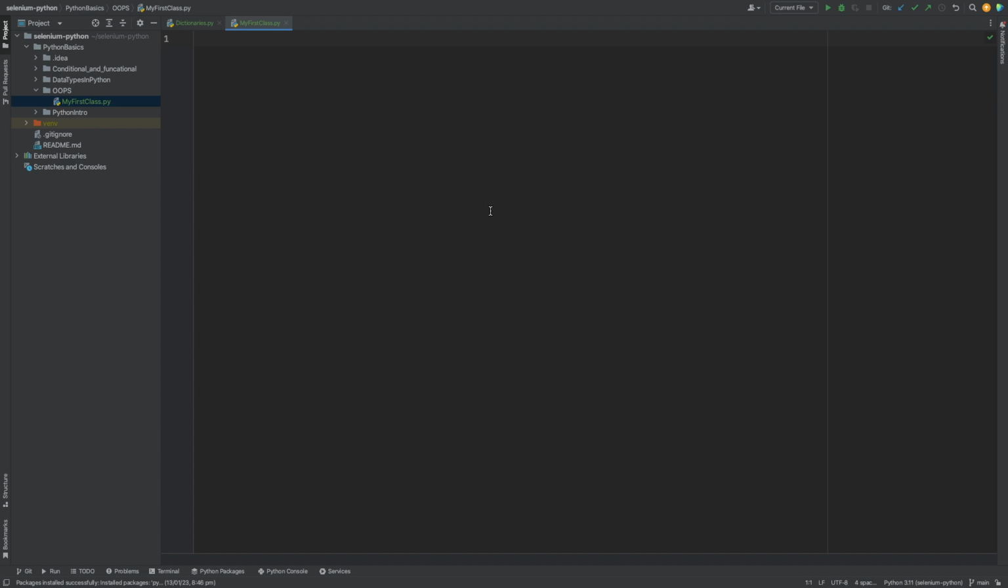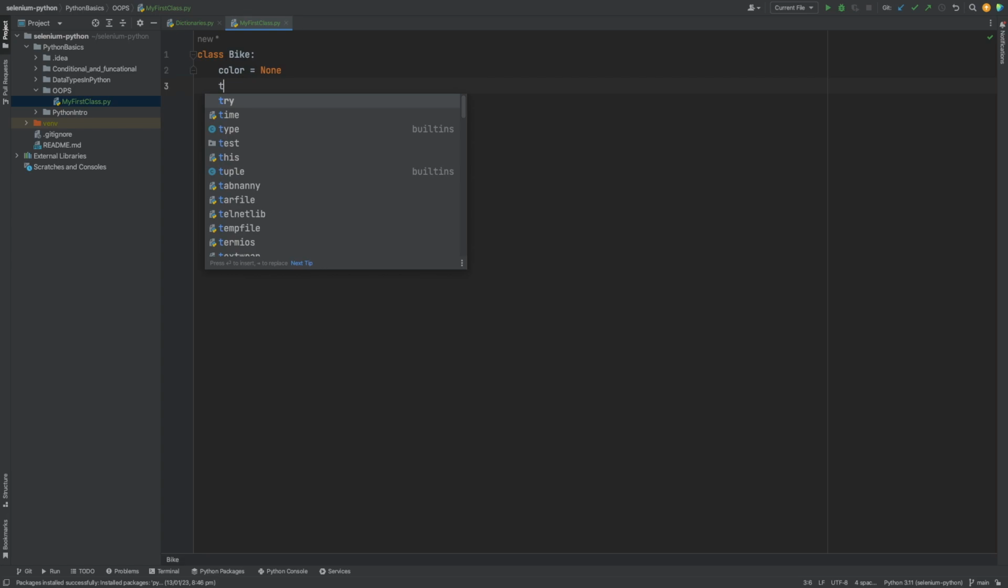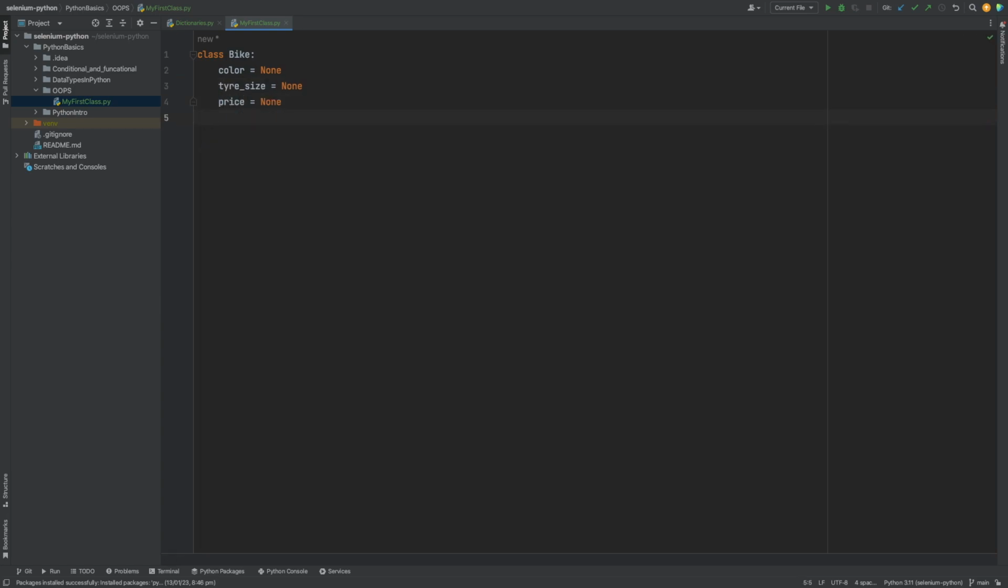To declare the class, you need to use the class keyword. And after this, you need to define the name of your class. Let's suppose we are defining bike. Put a colon, hit enter. So we have defined the class bike. Now this class bike will have attributes. Like the bike could have the color, right now I'm defining none. It could have the tire size. It could have the price. It could have the model name. It could have the fuel type, and there could be n number of things.